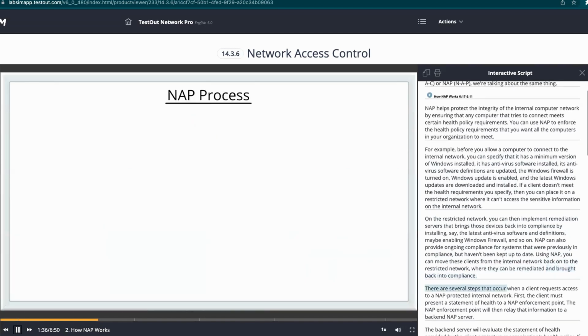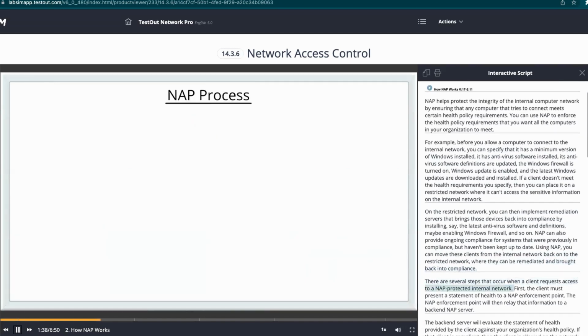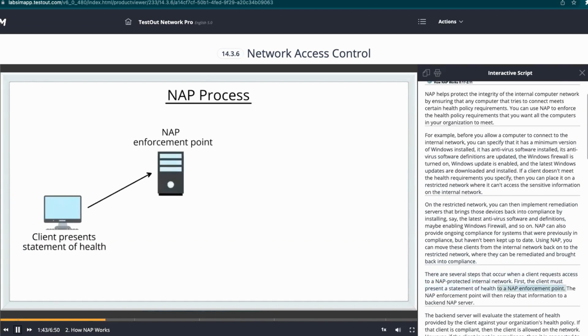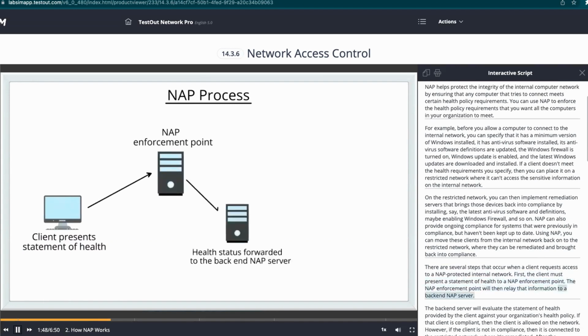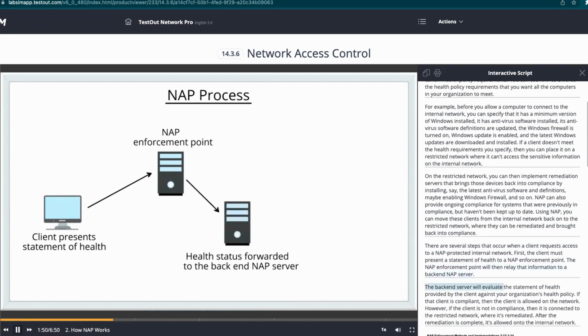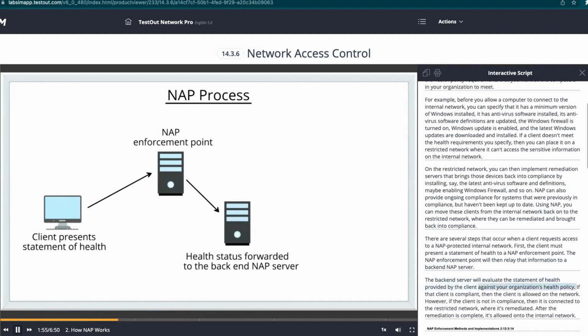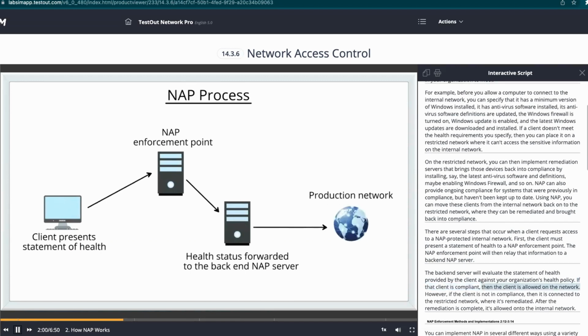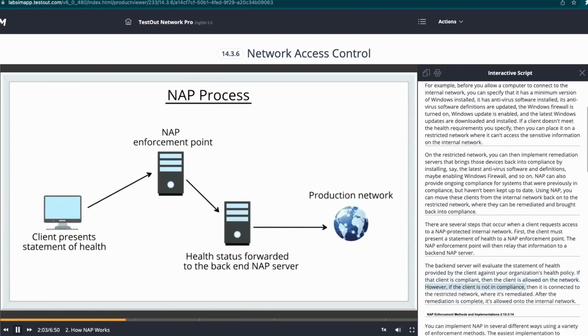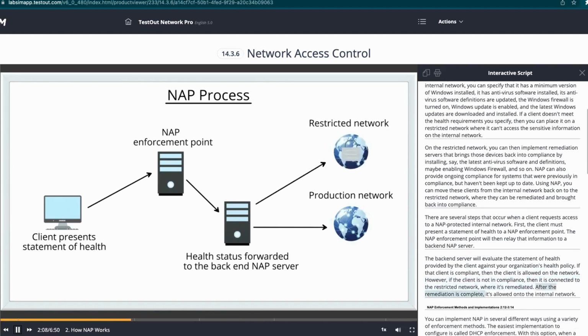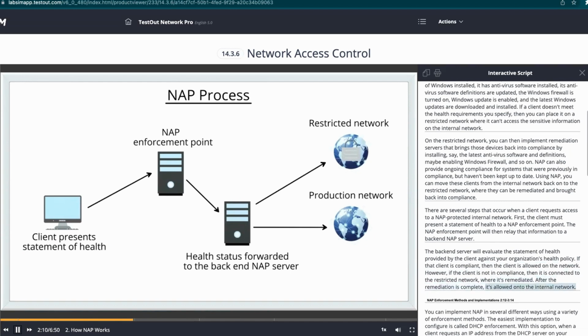There are several steps that occur when a client requests access to a NAP-protected internal network. First, the client must present a statement of health to a NAP enforcement point. The NAP enforcement point will then relay the information to the backend NAP server. The backend server will evaluate the statement of health provided by the client against your organization's health policy. If that client is compliant, then the client is allowed on the network. However, if the client is not in compliance, then it's connected to the restricted network where it's remediated. After the remediation is complete, it's allowed onto the internal network.